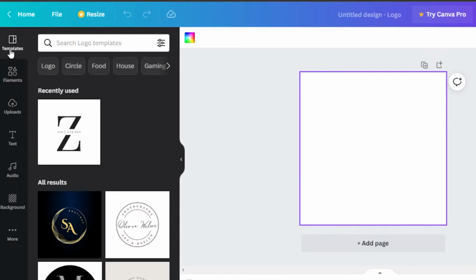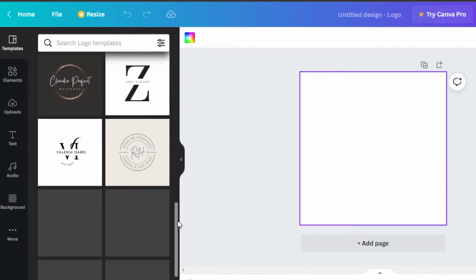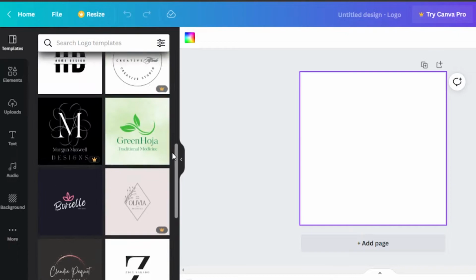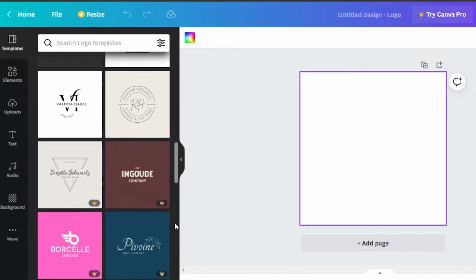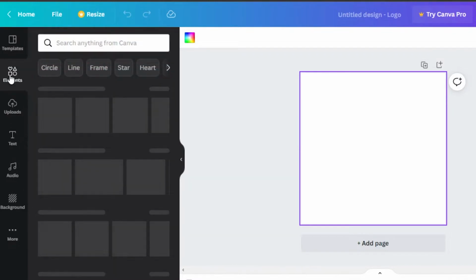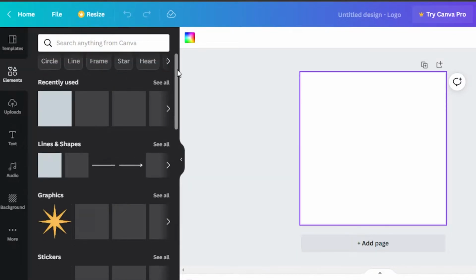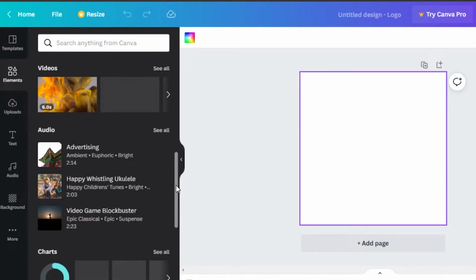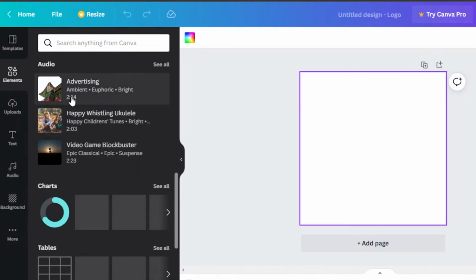In tools, we have templates. So you can go to templates and it allows you to choose from different templates available here. And sometimes I also like to go with a template, and it's really easy and it gives us a really fun idea of what we should do. Similarly, we have elements right here. Now in elements, we add different lines and shapes, graphics, stickers, photos, and videos. From here, you will be adding everything.